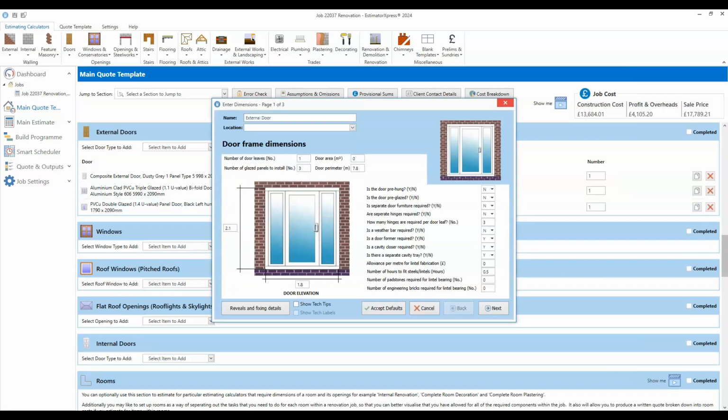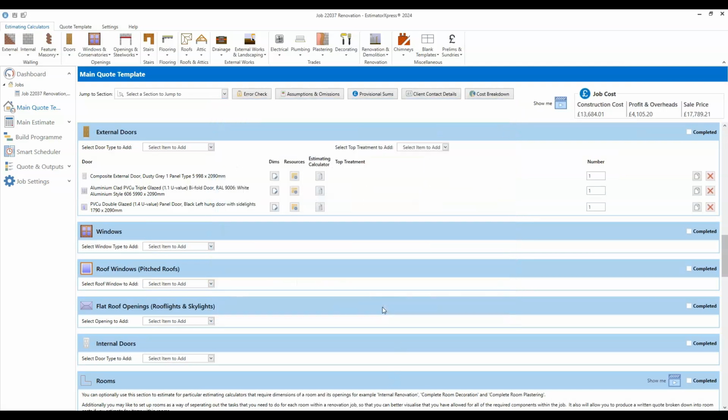So that should give you a few new options in the types of door that you can price up, and obviously any size, any color, and any material, more importantly. So lots more options there, much more flexible. So hopefully that will improve things for you too.